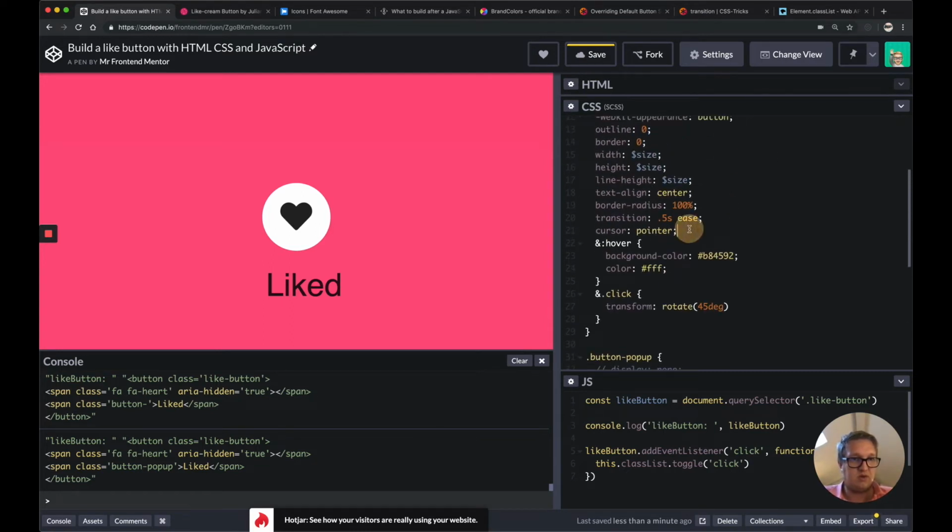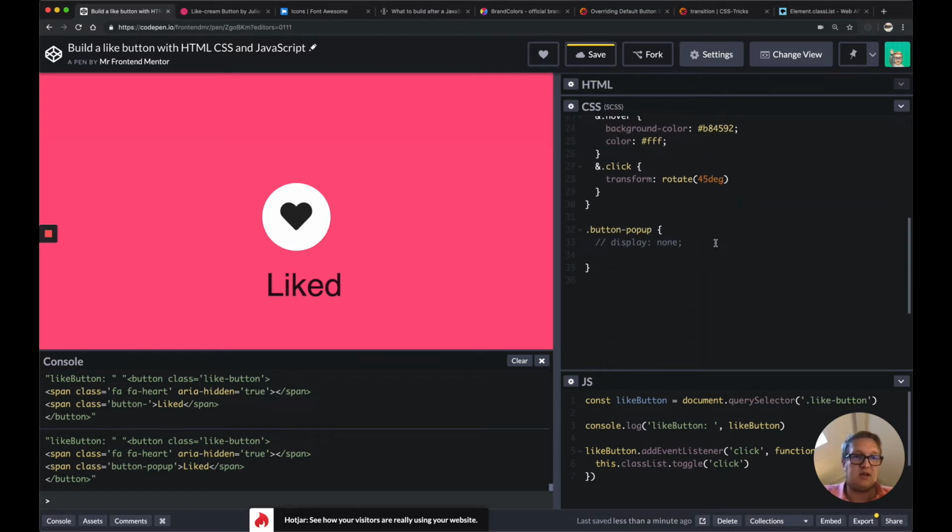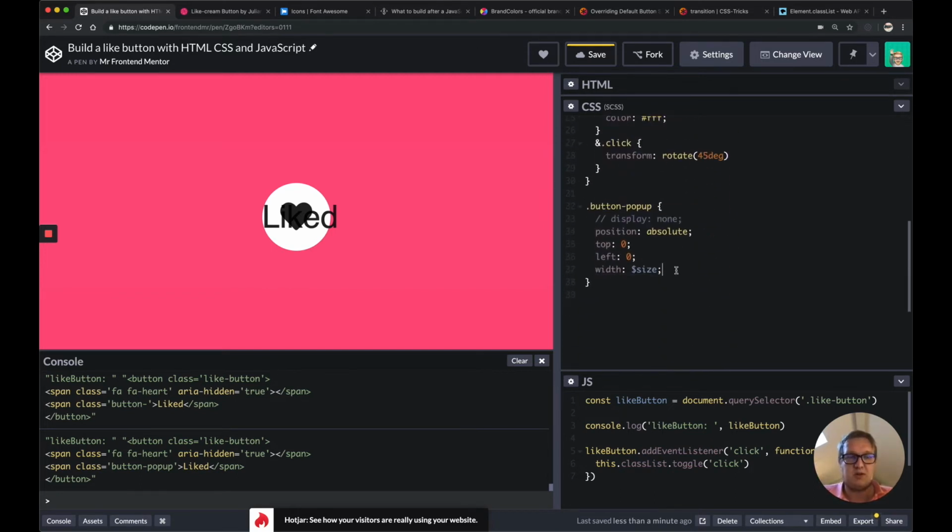So we're gonna add position relative, because the text we're gonna give position absolute, and then give it a top of 0 and a left of 0. But we know how big the button is, so we're gonna do width with the variable size. So we know that the width is always 120 pixels. But I want to make the font size a little bit smaller, to rem, and make sure that we have text align center.